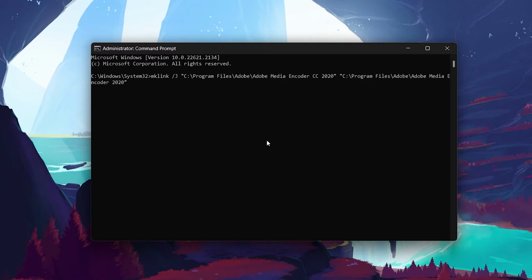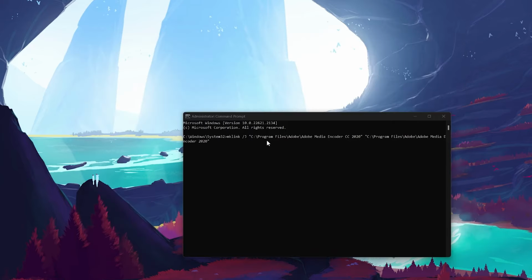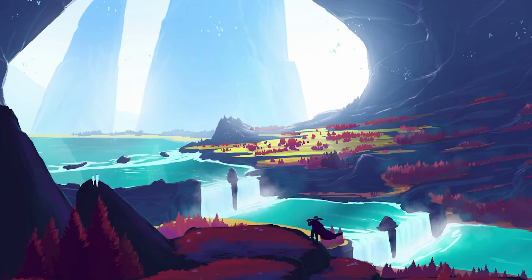Simply launch After Effects, and when trying to export a project, you should be able to locate the Media Encoder option. These steps and more information will be available in my extensive guide linked in the description below.